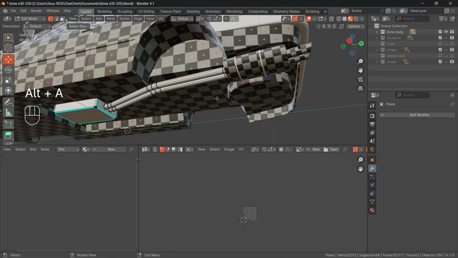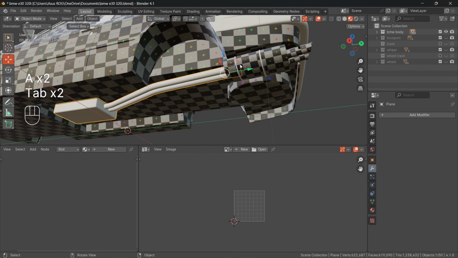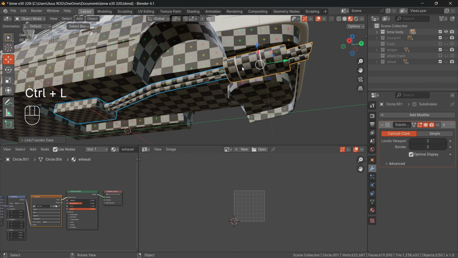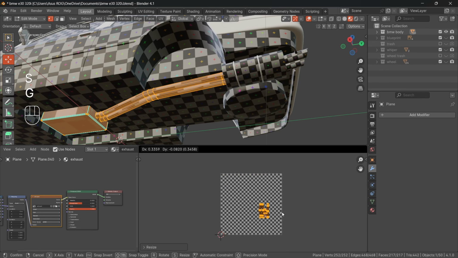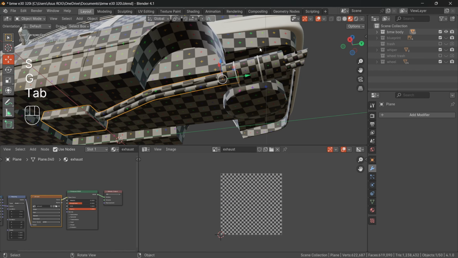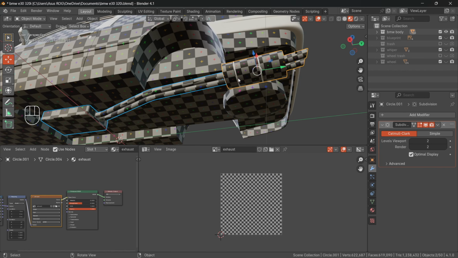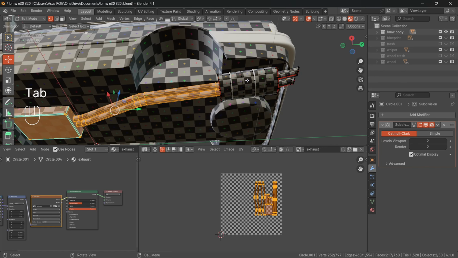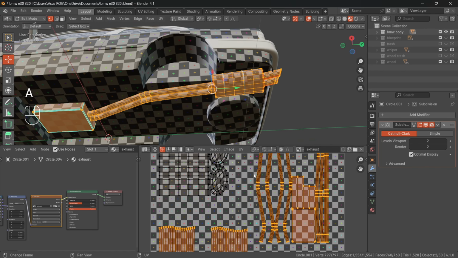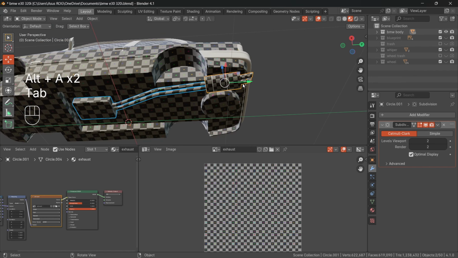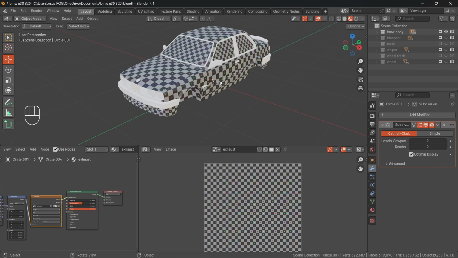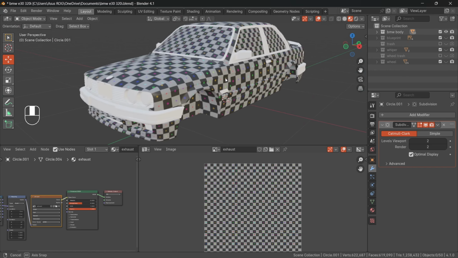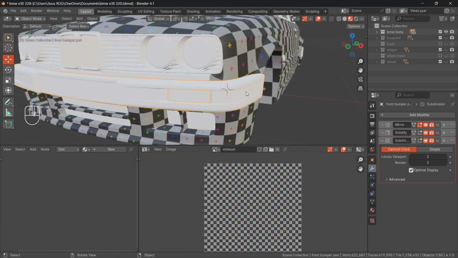Smart UV, and link the same material for this also, and we scale it down, scale it up, and we join it. Oh, I don't need to join it. Let me just see everything right here. Okay, yeah, cool. So that's part of the sorted also, and let us deal with this.